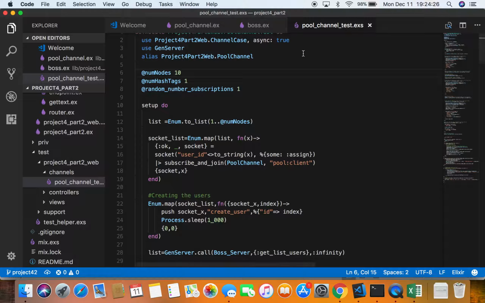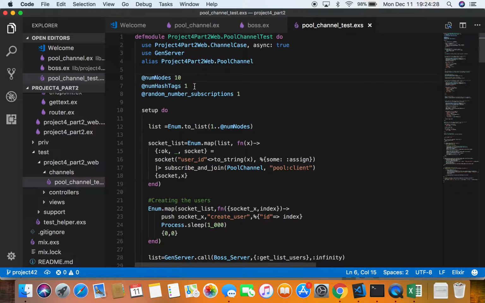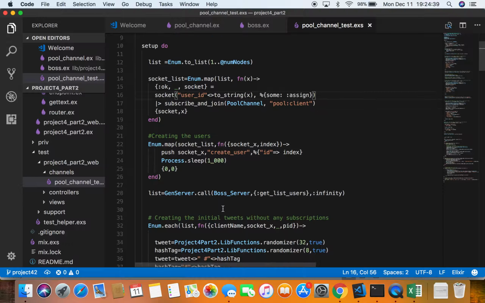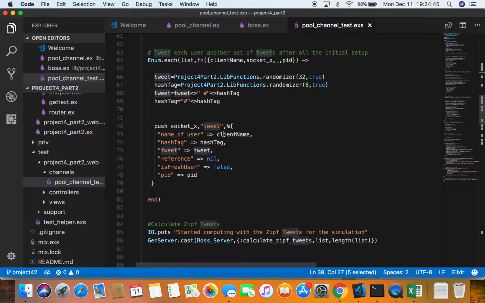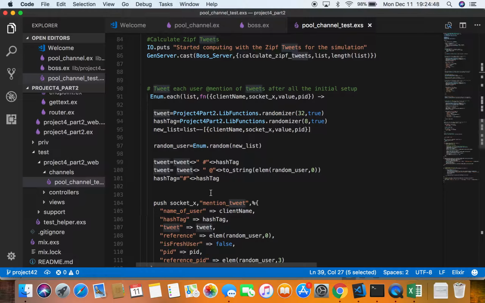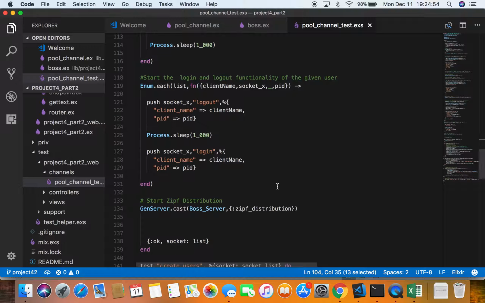So this is the client module, which represents the client. If you want to change the number of clients, you can change the number of clients out here, the number of sockets to be created. The program will take some time. Now we can see that here we have functions for creating tweets, mention tweets. Here we are creating random hashtags. Here we are creating mentions, login and logout.